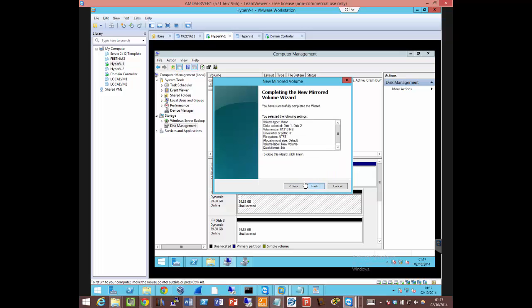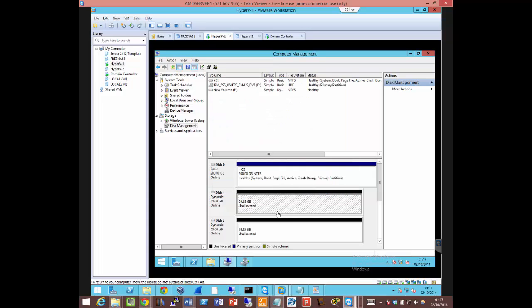And go next and then go finish. And then it's going to create a mirrored volume for us. Or we can create a striped volume, or we can create a span volume.